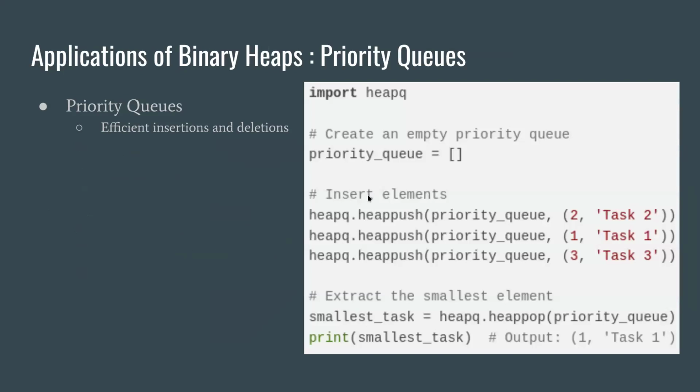Binary heaps have several important applications. One of the main uses is in implementing priority queues, which are data structures that support efficient insertion and deletions while maintaining the priority order. Here is an example of a priority queue.